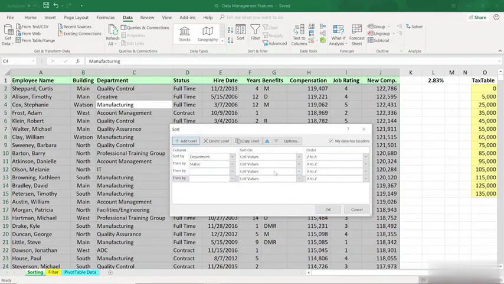If it's a text field, you probably want these to be in alphabetical order. If it's a numeric field, say that third level in, we might want this to be by years. Consider whether you want it to be smallest to largest or largest to smallest. Maybe we'll have a fourth level here by employee name. Sorting is very fast. Click OK.